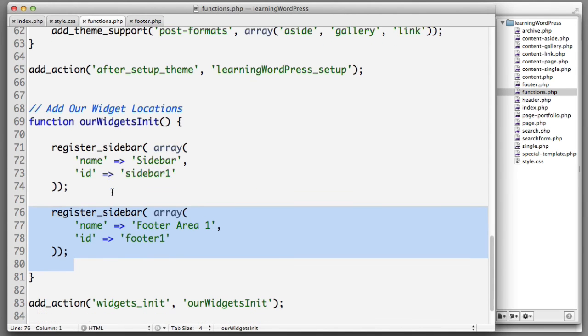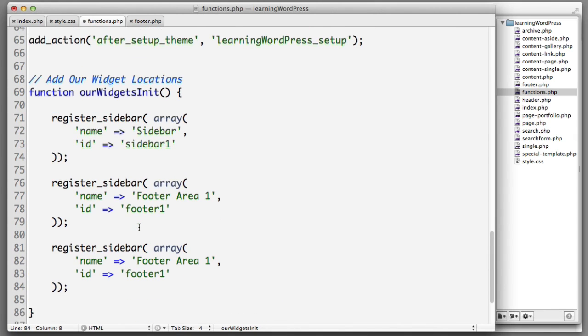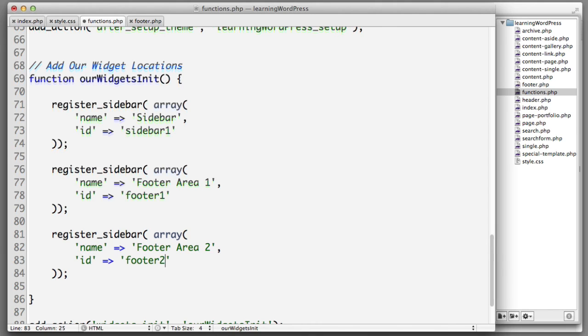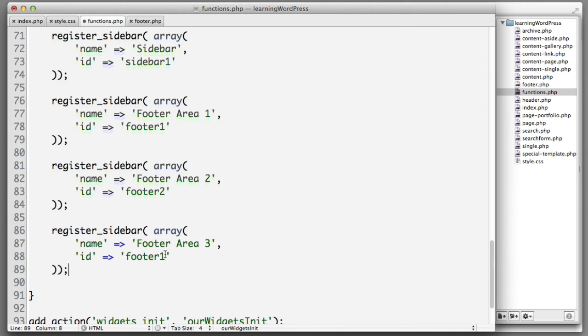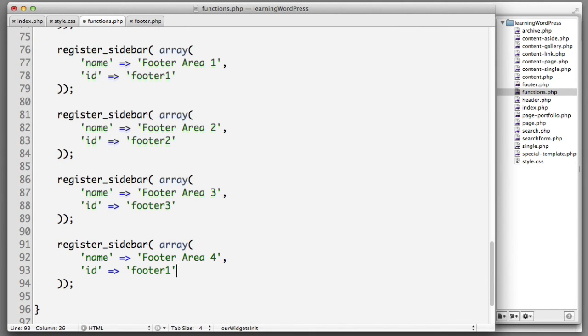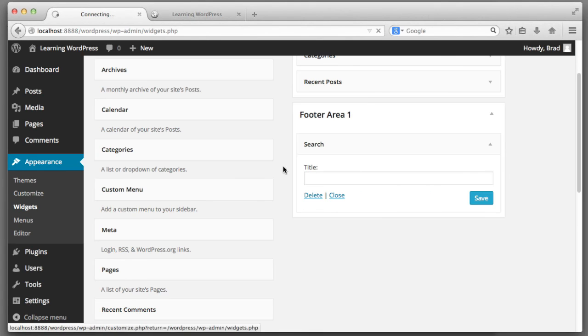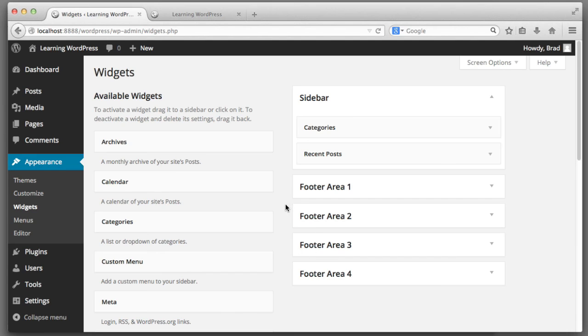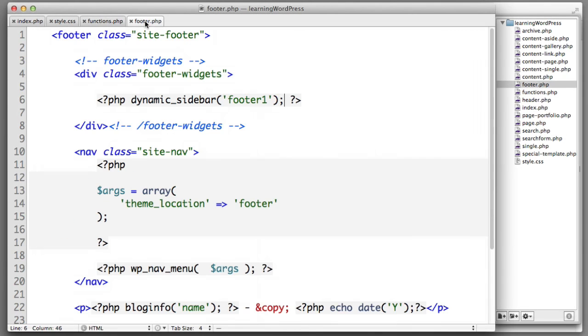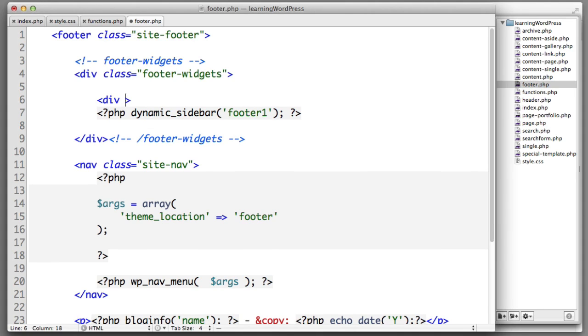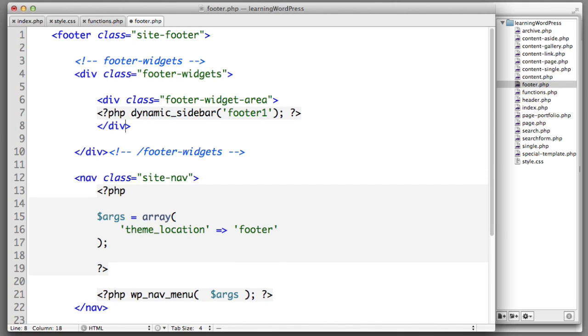So over in functions.php, we simply need to register additional widget locations. So we can duplicate this again, change the name to area 2 and the ID to footer 2, duplicate it again, footer area 3, an ID of 3, and once again, footer area 4 with an ID of 4. So if we revisit the widget screen, we now have all 4 widget locations. Now before we add any fun widgets to any of these new locations, let's first output these locations in footer.php. So here is the footer 1 location. I actually want to wrap each of these footer locations in a div that uses a class of footer widget area, so that we can use CSS to target this class name later to create the 4 columns layout.